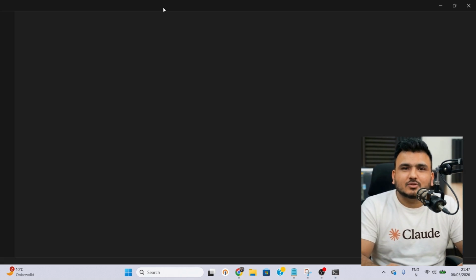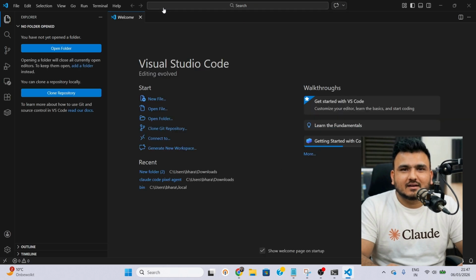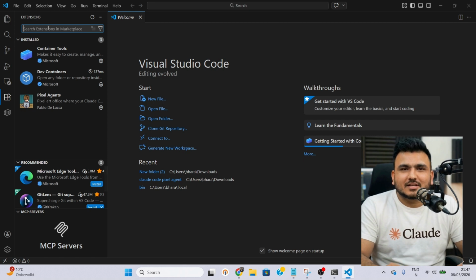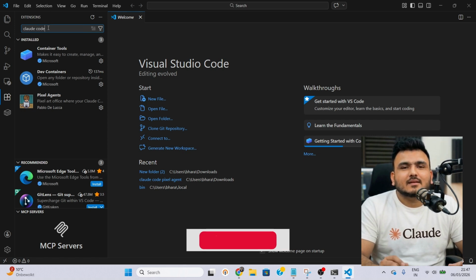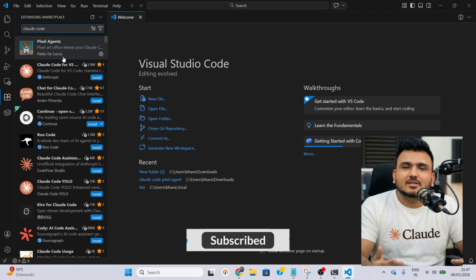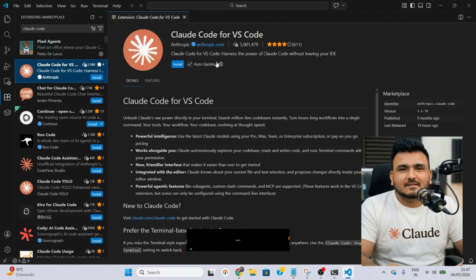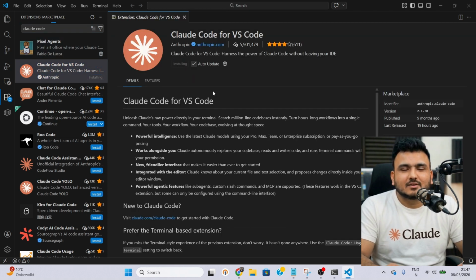Now open VS Code. If you don't have it installed yet, go to code.visualstudio.com and download it. It's free. Once VS Code is open, go to the extensions panel and search for Claude Code. Install it. That's it. One extension and you're set.